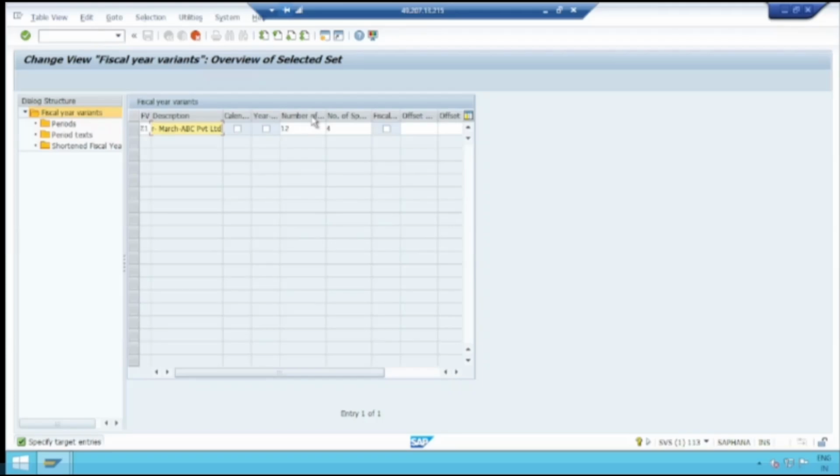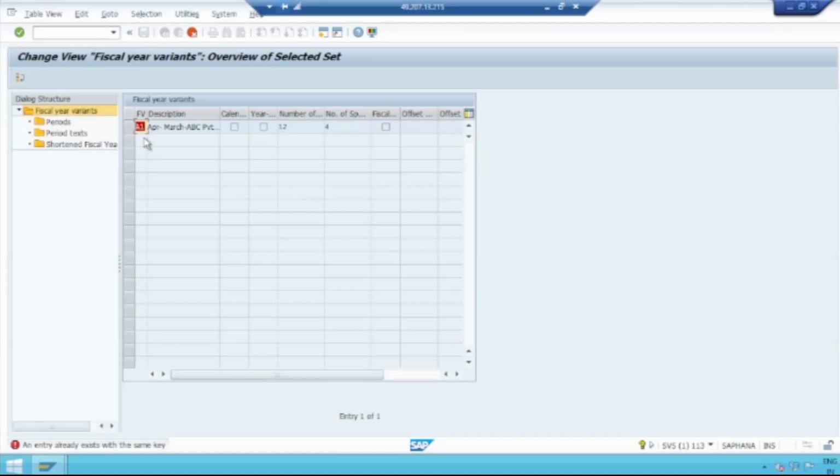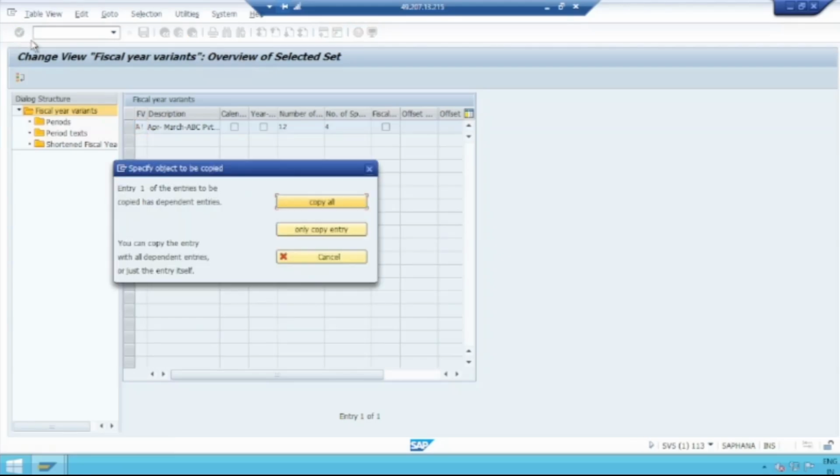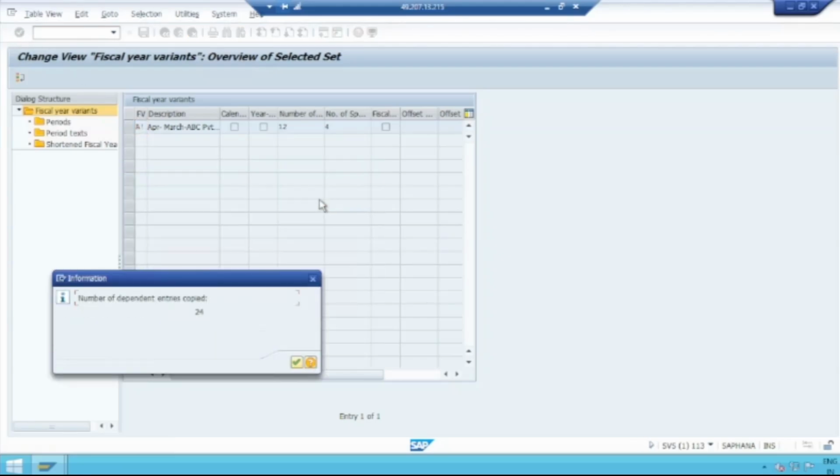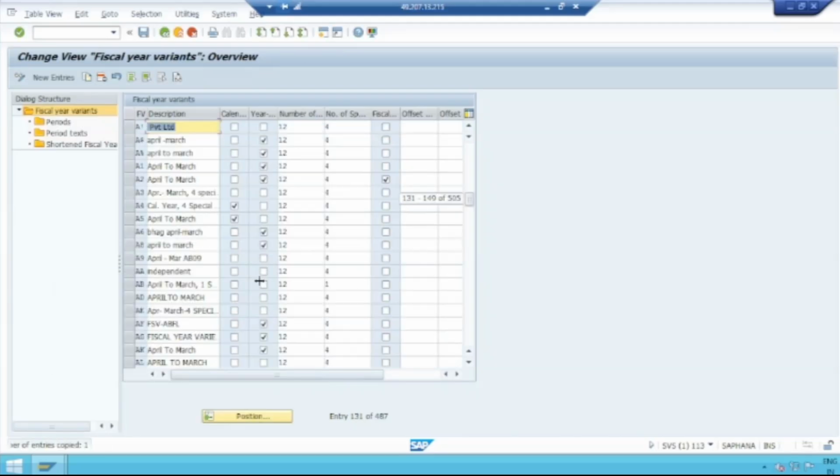And here we have the column number of posting periods. This is the normal posting period, 12 months are there, and number of special periods 4, which is used for your year-end activities or adjustment purposes. Now you enter here, and there is an error. It says an entry already exists with the same key. A fiscal year variant is already there, so we need to change it. So I'll just put a hash, enter. Now copy all, again enter. Now save it.